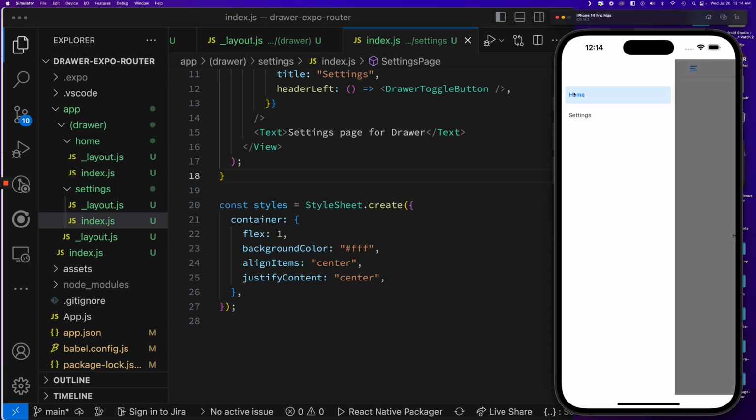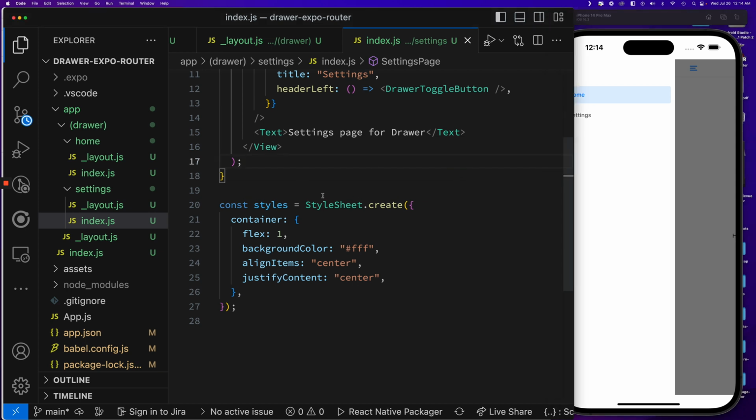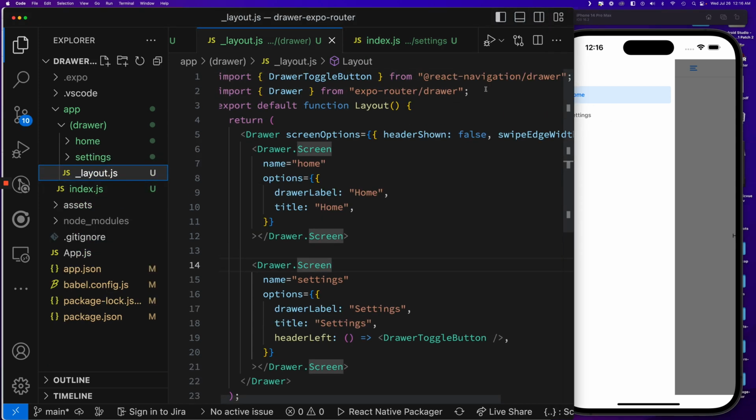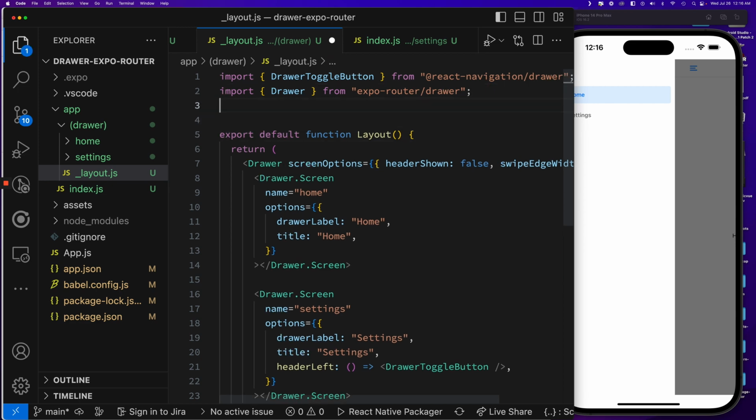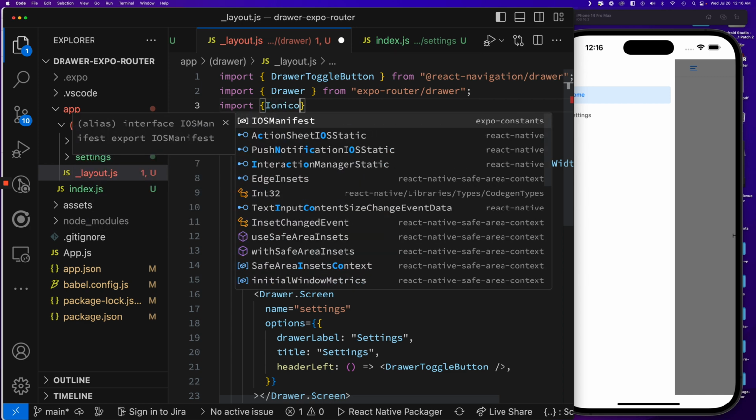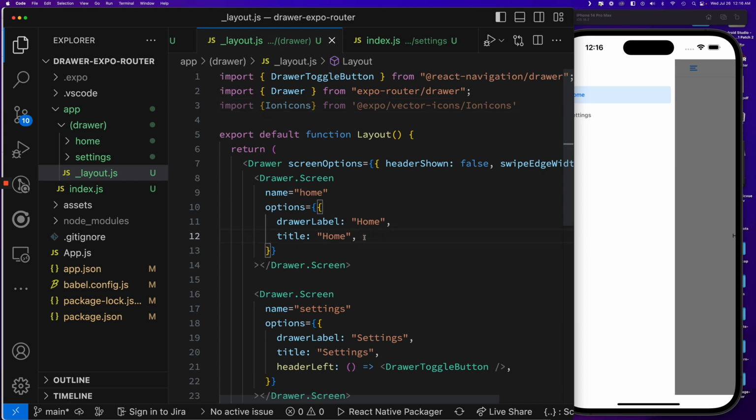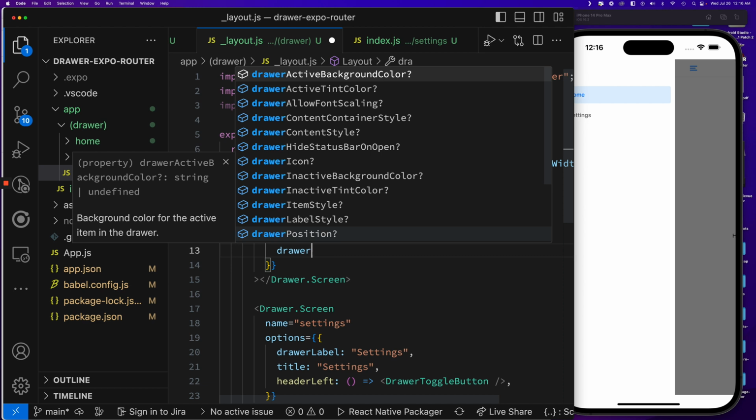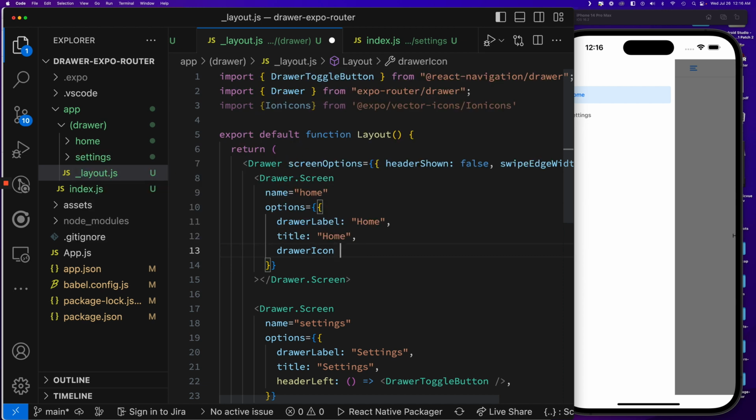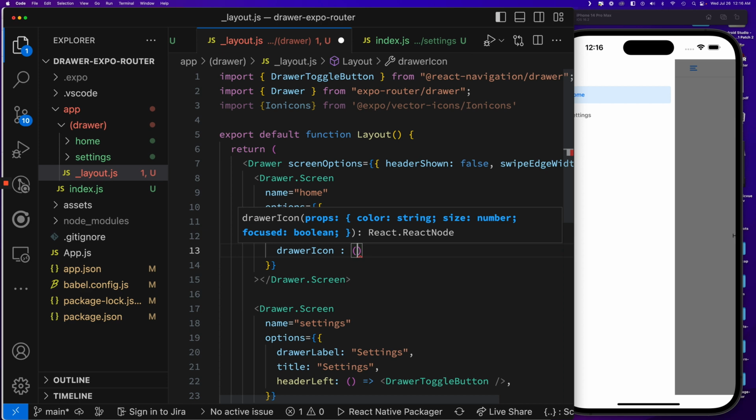Let's put some icons on our drawer items. We go into our layouts here, and the first thing we need to do is get some icons, so let's import some icons. We could say import Ionicons from @expo/vector-icons. And on each one of these screens, there's an option for the icon. So we can say drawerIcon, and it's going to be a function. You get passed a couple of properties with that, size and color. We're just going to return an Ionicon.